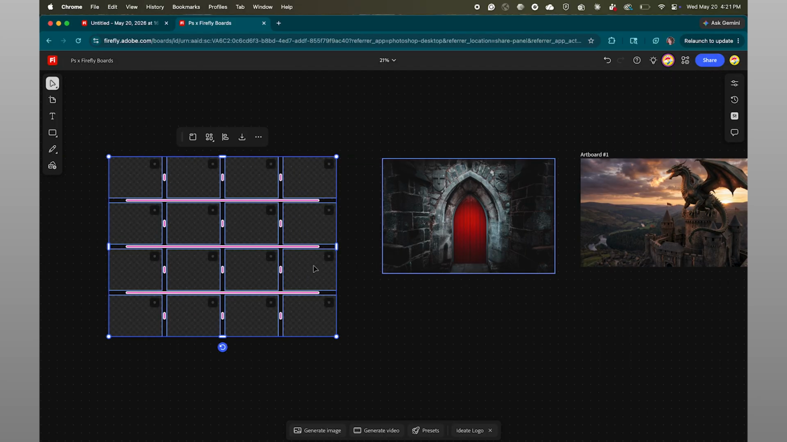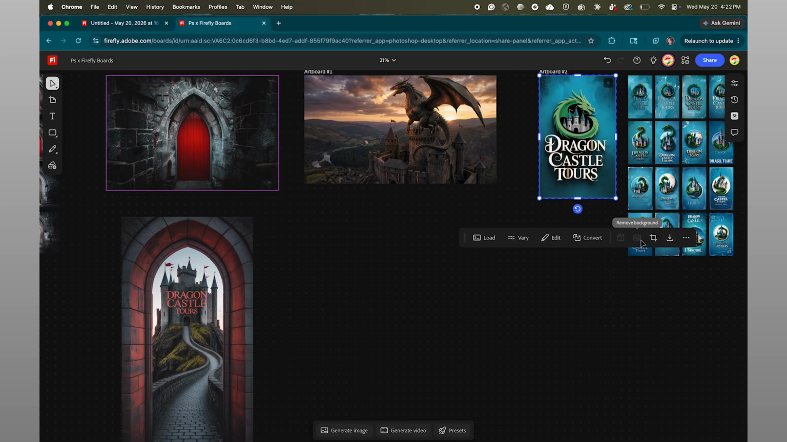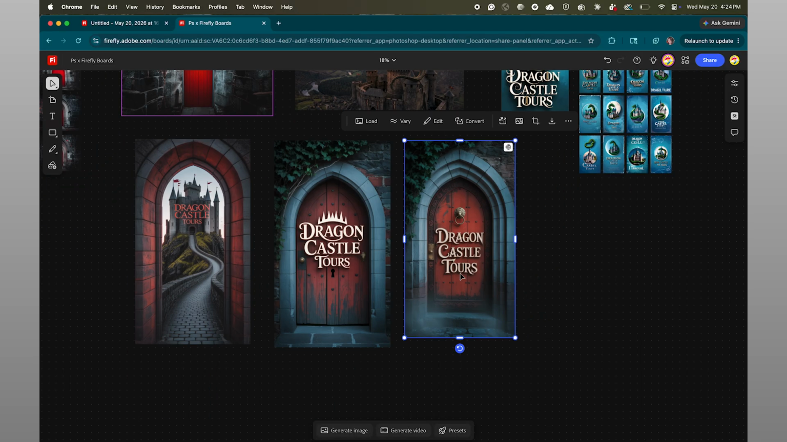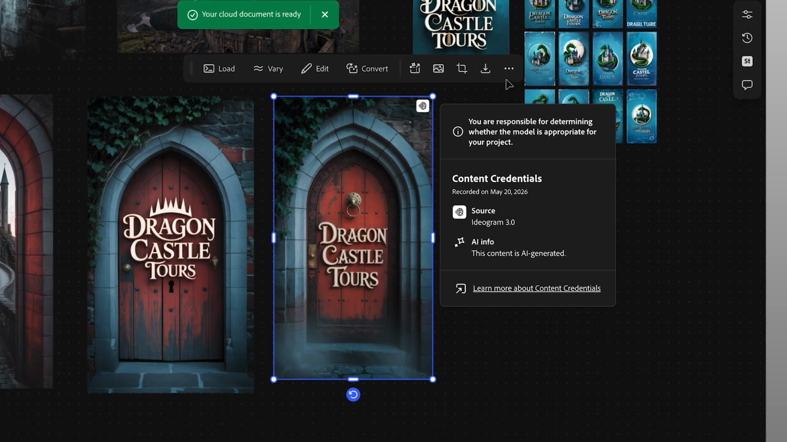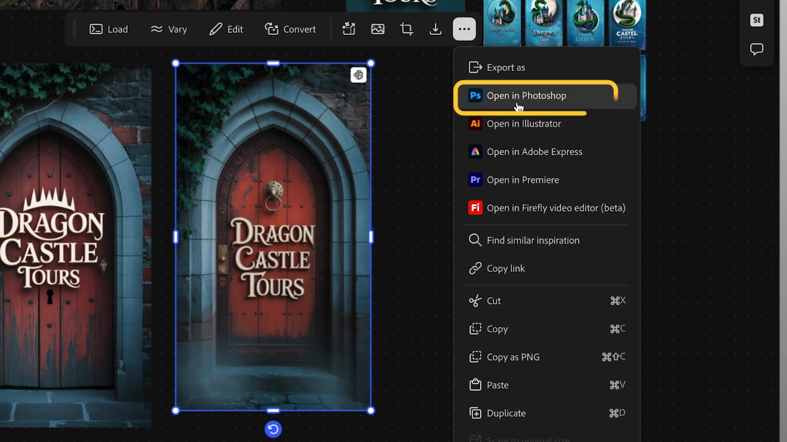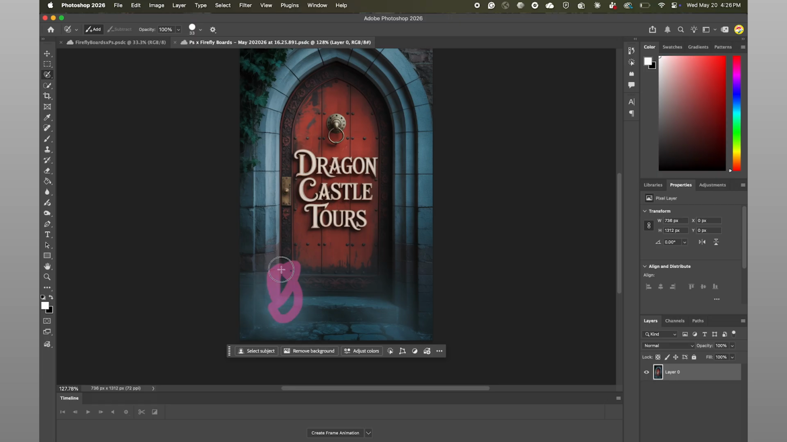Now, once you've explored ideas and created variations in Firefly Boards, you can bring any image back into Photoshop. In Firefly Boards, select the image you want, right-click it, and choose Open in Photoshop. The image opens as a new document ready for you to continue editing.